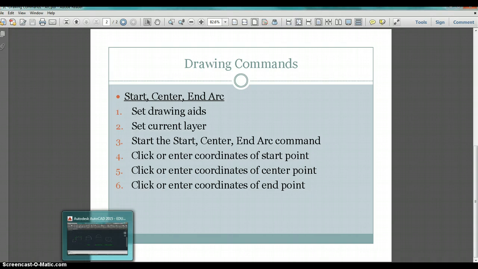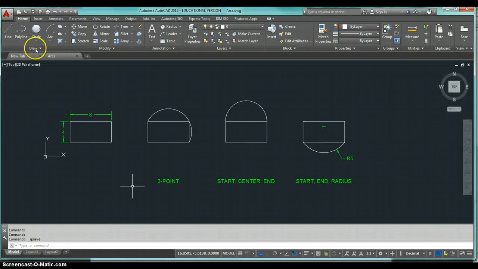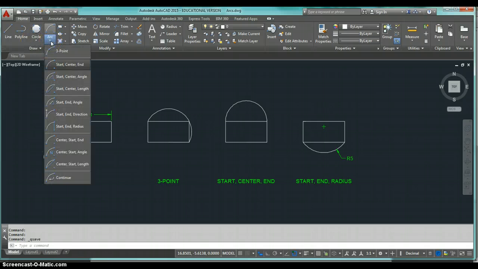So you'll notice in AutoCAD there are a lot of different ways to create arcs. If you expand it out, it looks like there are 11 different ways that you can create arcs in AutoCAD. We're going to take a look at a few of these, so that hopefully when you need to use the others, you'll be able to figure out how to use those.